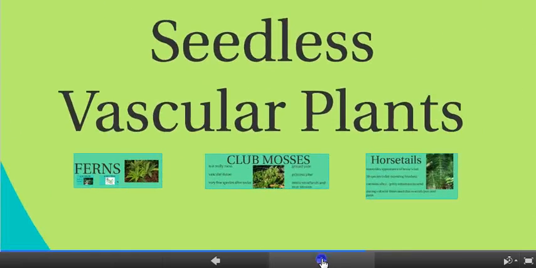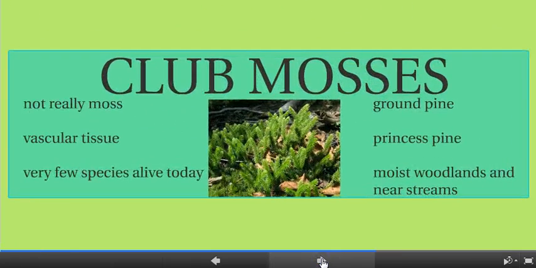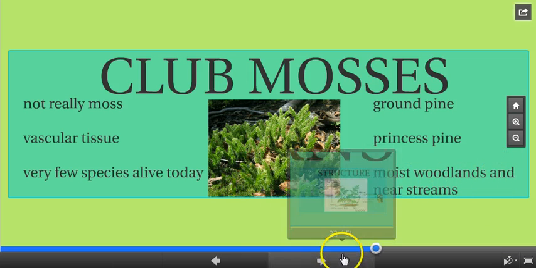Let's take a look at club mosses. Club mosses are a little bit tricky. They're not really a type of moss, despite their name. They're made up of vascular tissue. Very few species alive today. Some names of the ones that are around are ground pine and princess pine. Again, just like ferns, they are found in moist woodlands and near streams.